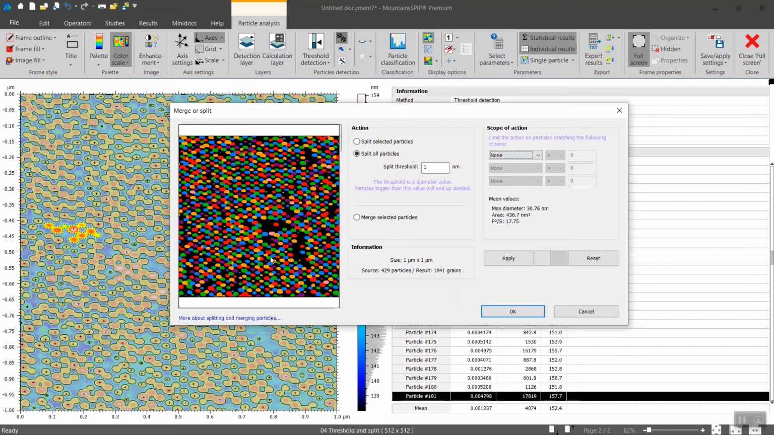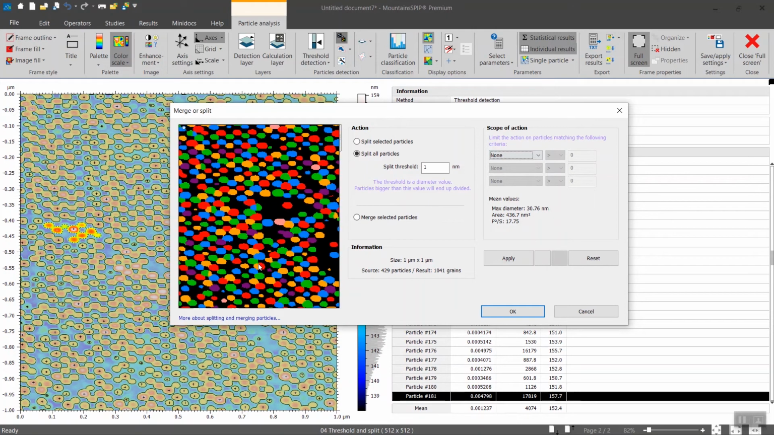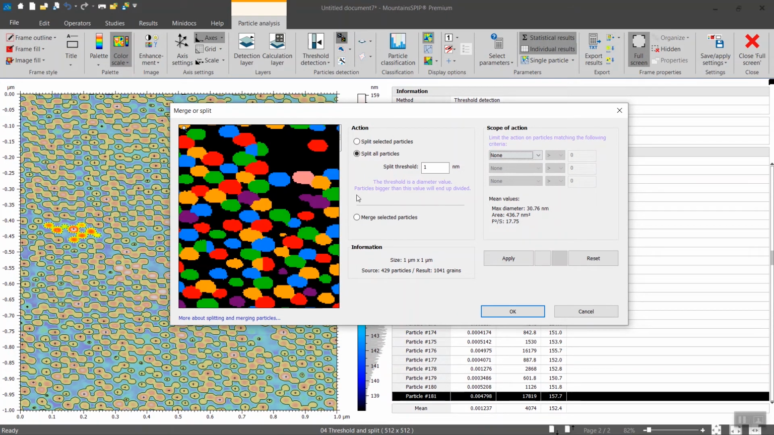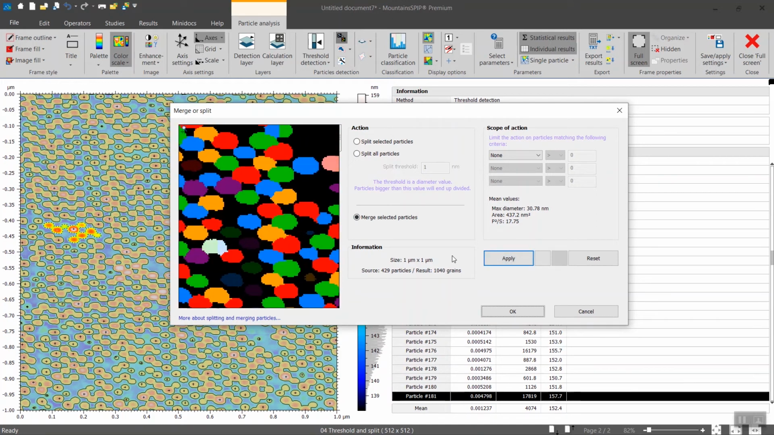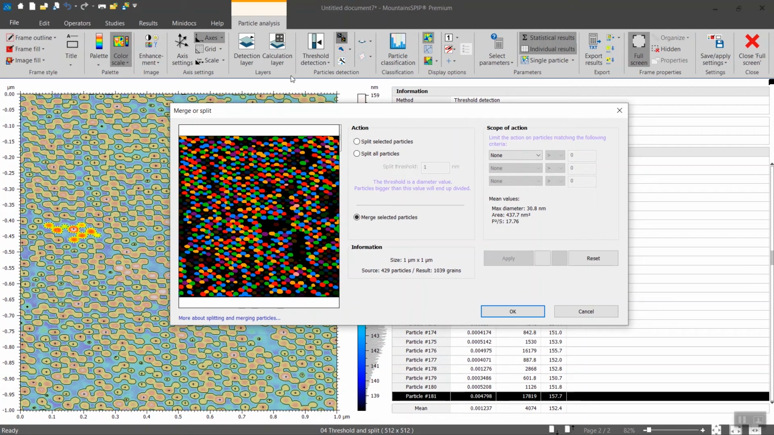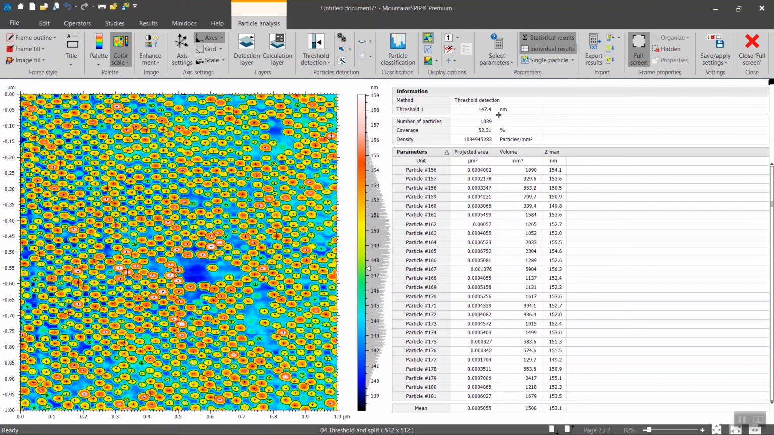Now, you can still end up with particles that shouldn't be split. You can merge them manually. Here, you click this one, Apply. Then maybe this one, Apply, and so on. When you are happy with the result, you click on OK. And we go from close to 400 particles to above 1,000. This is how you can detect all of these particles and then split them all fairly quickly.